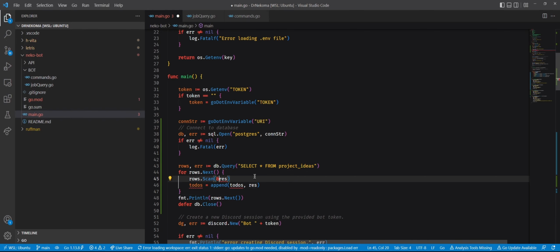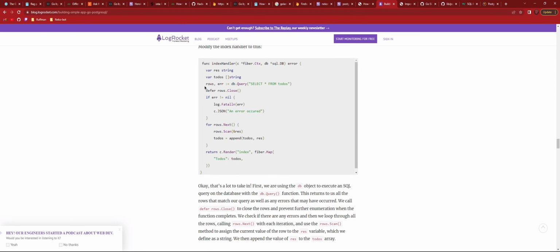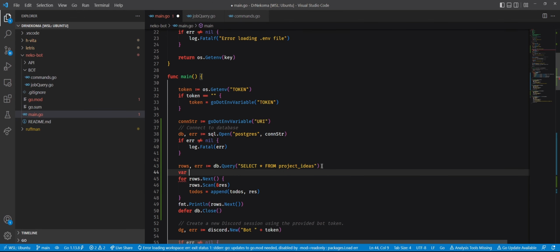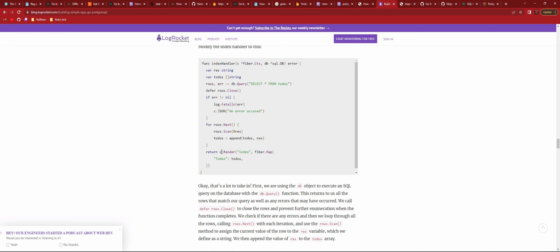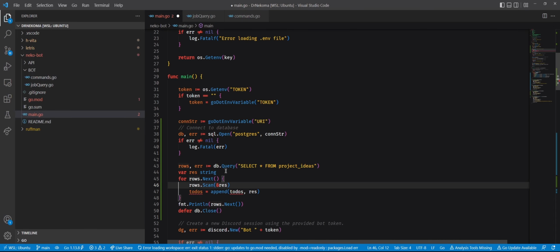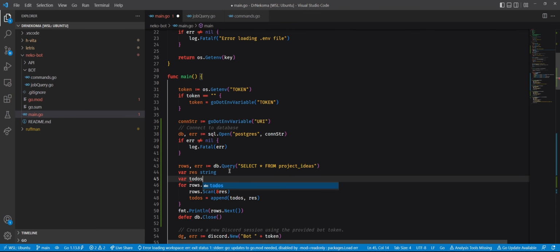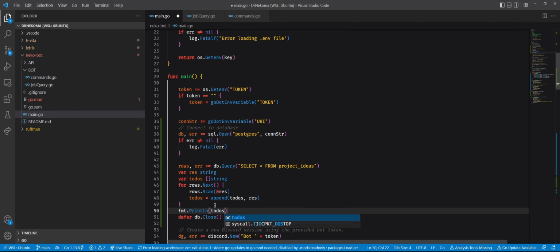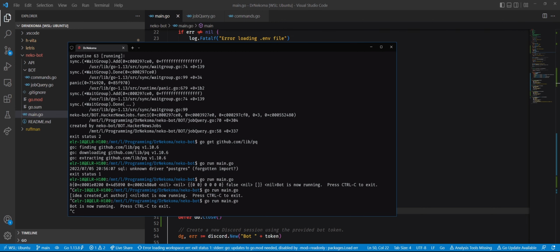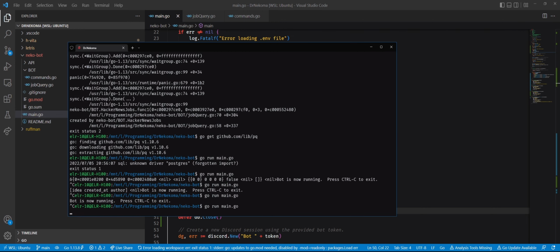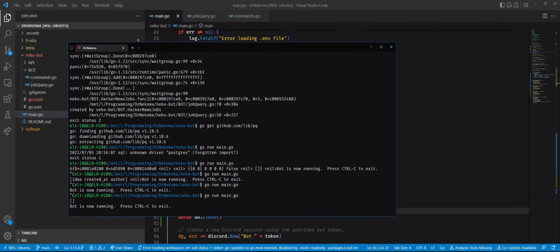Okay, so what is res also? Oh, res is a string. Okay, var res string. Then the todos. What is todos? Okay, it's a todos string. And then we can just print the todos. Okay, and go. Empty. That's not a good sign.